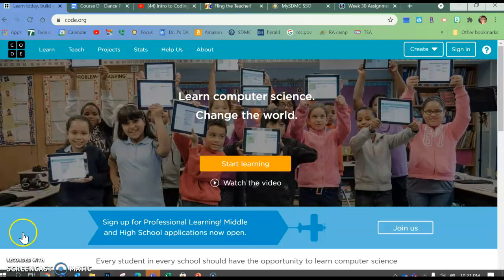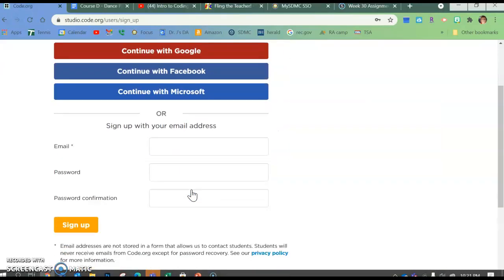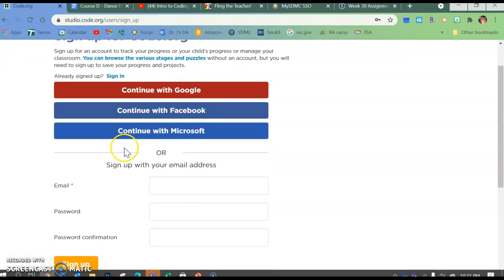sign in, and then it will come up and it will say, haven't joined yet. You can say create an account. If you feel comfortable doing it with any of these, you may, but if not, you can use your school email address, or if you have a personal email address, you can go ahead and sign up.